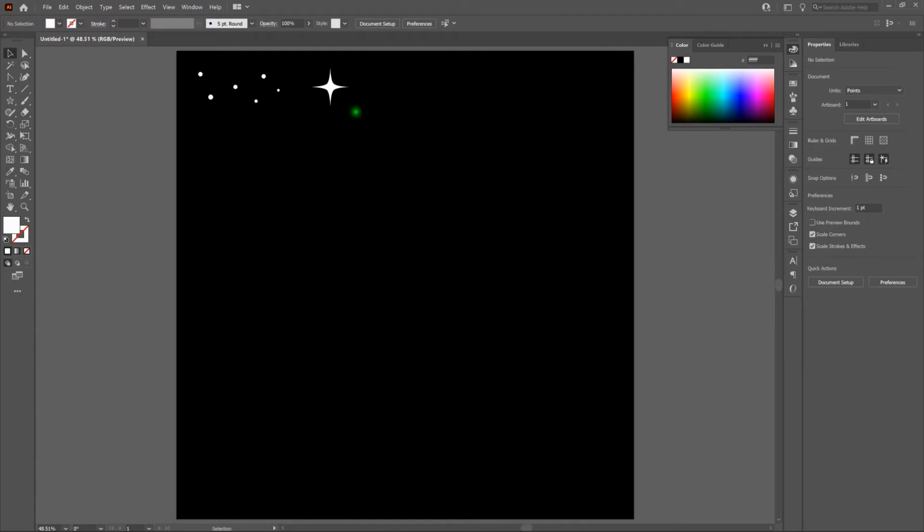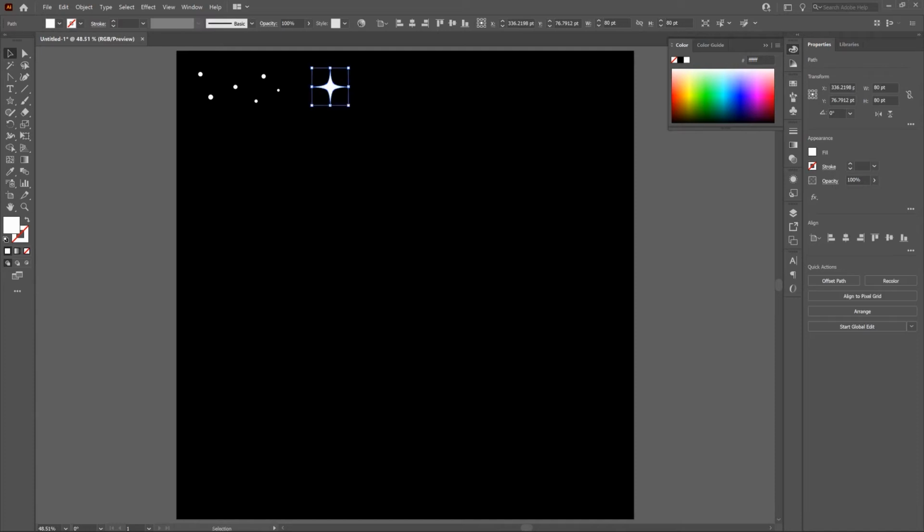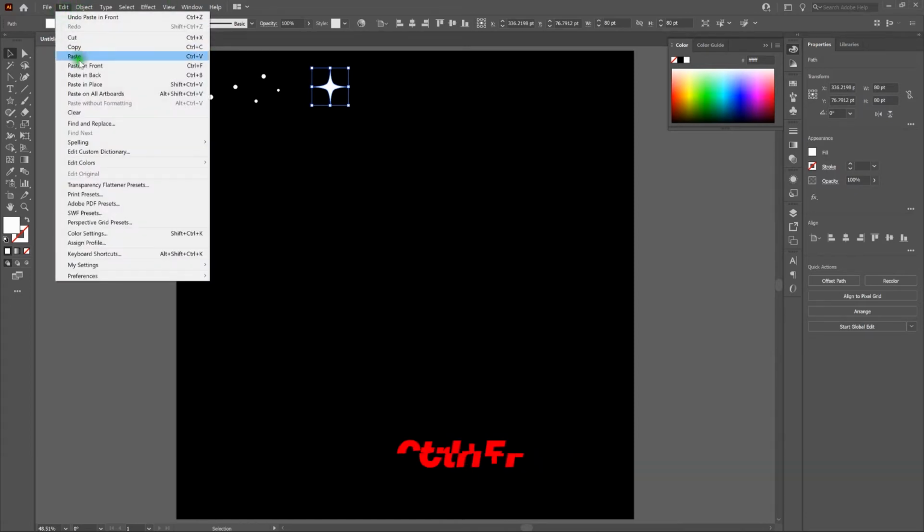The way we make copies of it is we'll select our star and copy and paste in front. I just use the key commands for that, Control-C and Control-F. You can also go to Edit, Copy, and Paste in Front right there. You can always paste and it'll land in the middle of your page.